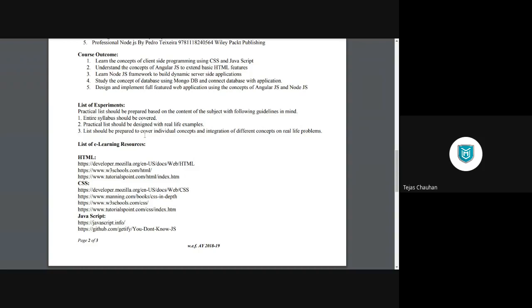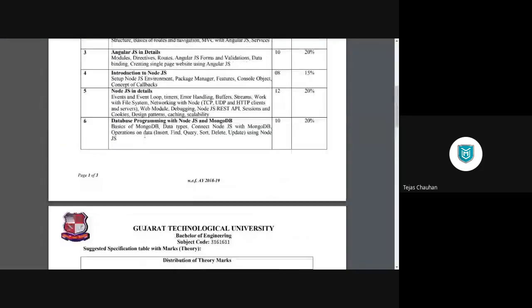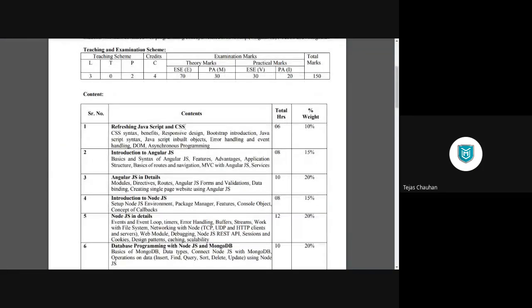But I can say that the first practical that we are planning is according to unit 1, where we want to refresh our knowledge from the previous semester. So we will target JavaScript and CSS for our first practical here.